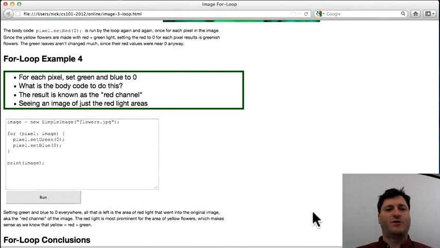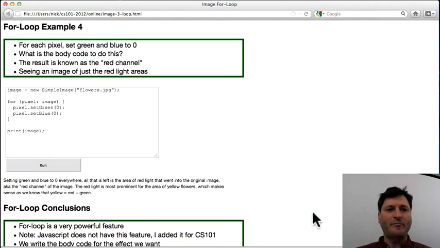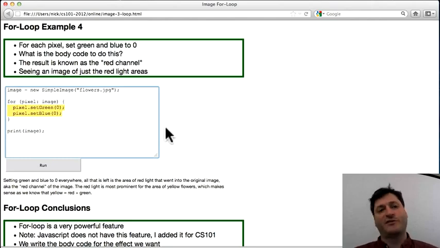All right, so let me try one more example here. So for this one, I'm going to start with the flowers image, and I'm going to say set green and blue to 0 and leave red unchanged. So what is the code for that? Well, I'm going to have a 2-line body here. I'm just going to say pixel.setGreen 0 and pixel.setBlue 0. And I just don't change the red, so it'll be left at whatever it is. So we can run that.